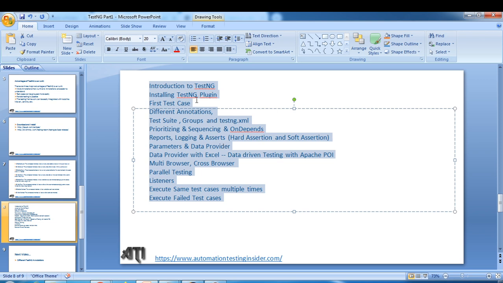Today we have discussed the introduction and installing the TestNG plugin. I'll show you, and we'll write our first test case. Different annotations we'll discuss from the next video onwards. We'll create a TestNG XML file, where I'll show you test suite groups. We can divide our test cases into groups, prioritize our test cases, and give the proper sequence, and there is also dependsOn.